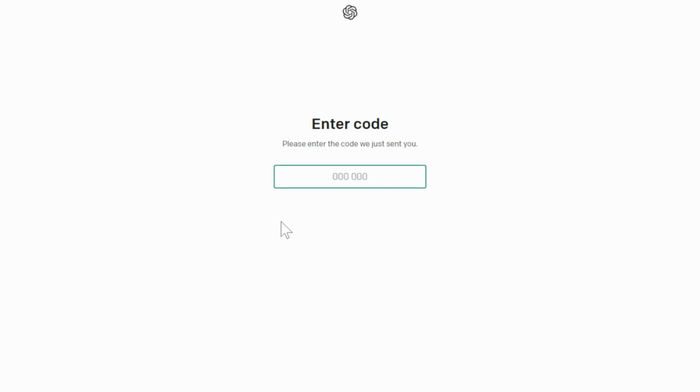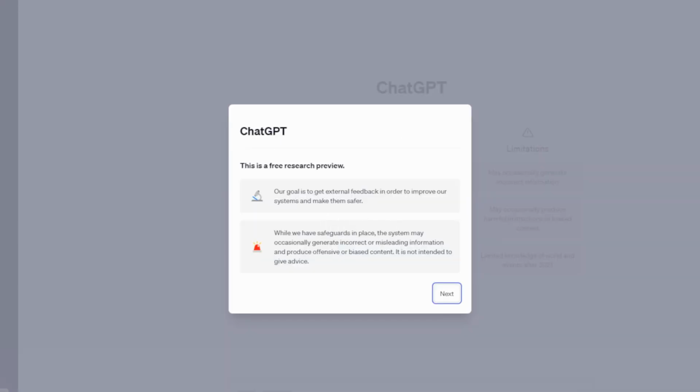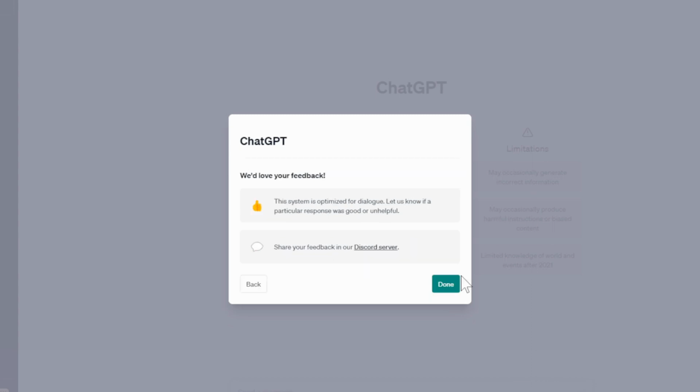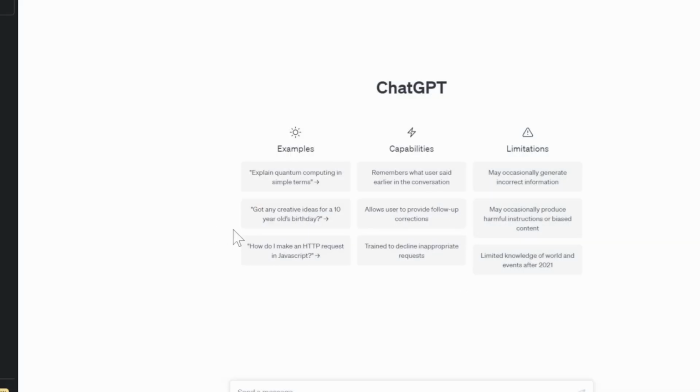All right, now I have to enter in that specific code right here that's being sent to my phone number. Okay, so that's accepted. And this is ChatGPT. This is a free research preview. Go through here and finally get to done. And then you can start using ChatGPT.